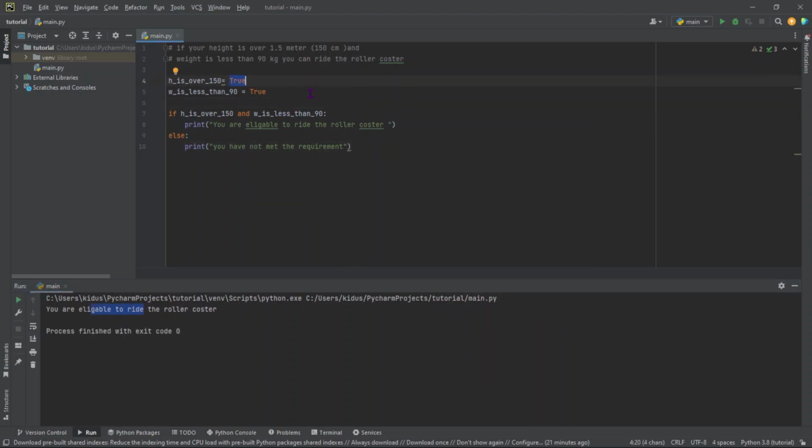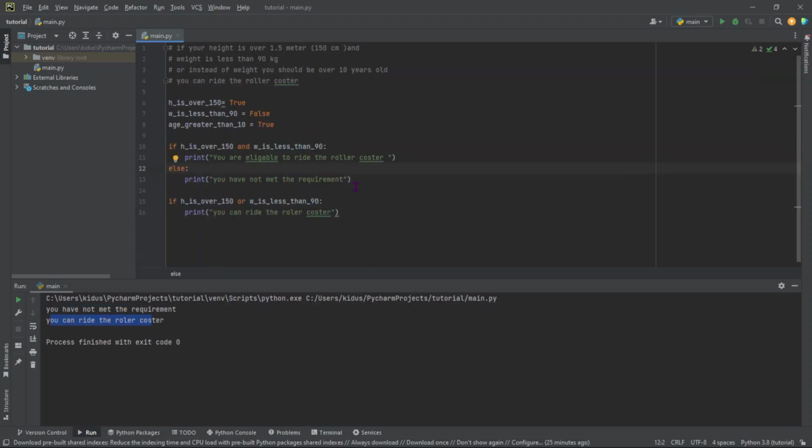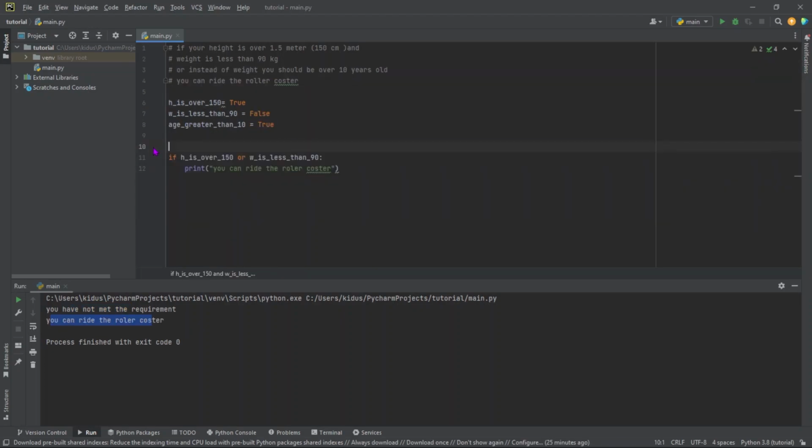Now try changing one of the results. The if statement will get run when both statements are true, when our height is over 150 and our weight is less than 90. If we only want to check one condition, we could use OR.